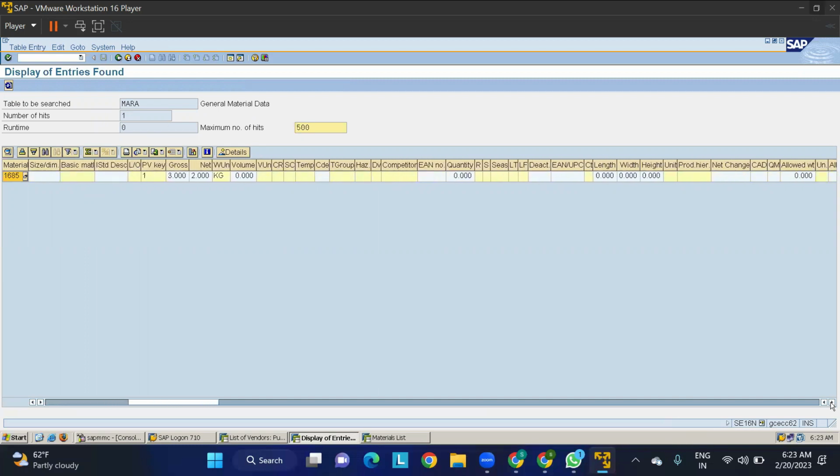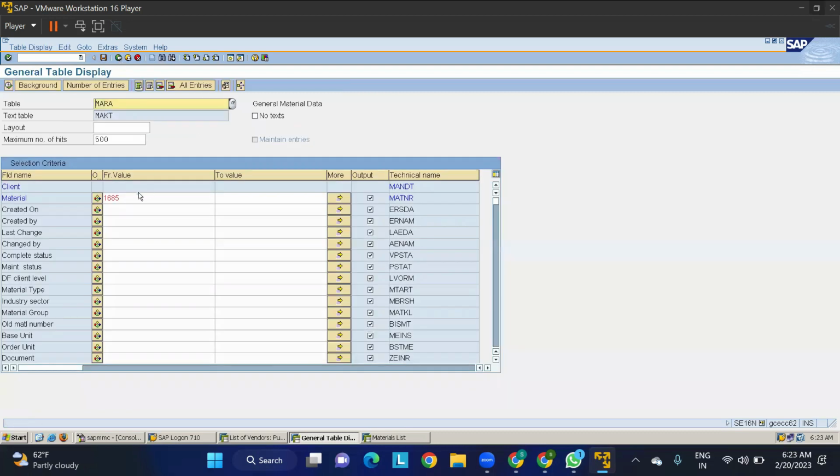Whenever somebody in the company asks you to extract certain data, you have to go through the table level. In the table level, this much data will be there and you can extract it and give it to them. So this is the very vast amount of data available over here. So you have to remove this maximum number of hits. Then if you are putting the material, it is not an issue.